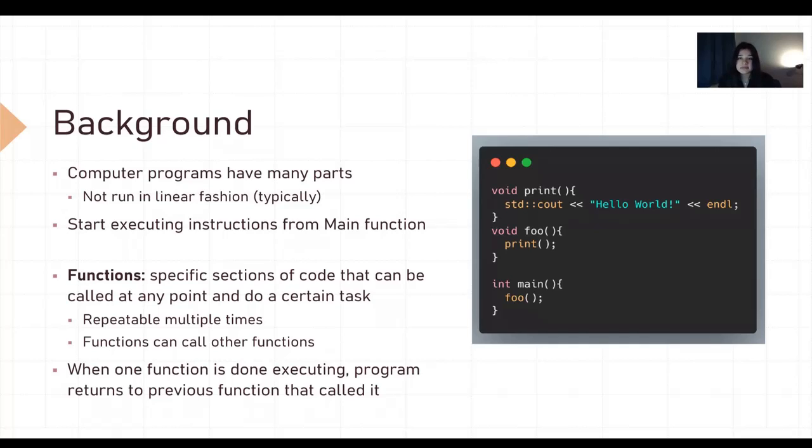It can be called many times throughout the program, and functions themselves can call other functions. In this example, the main function calls the foo function. Foo is written before main. Once we are at foo, we can see that the only line within the foo function is calling another function called print. Your program will then go up to the print function and perform whatever line of code is inside these curly braces. Here, the only line is to print out hello world.